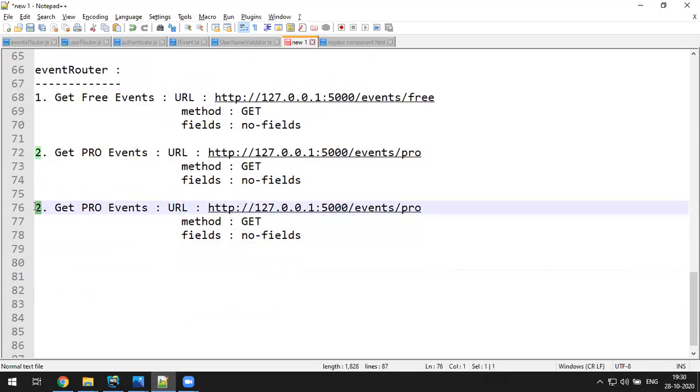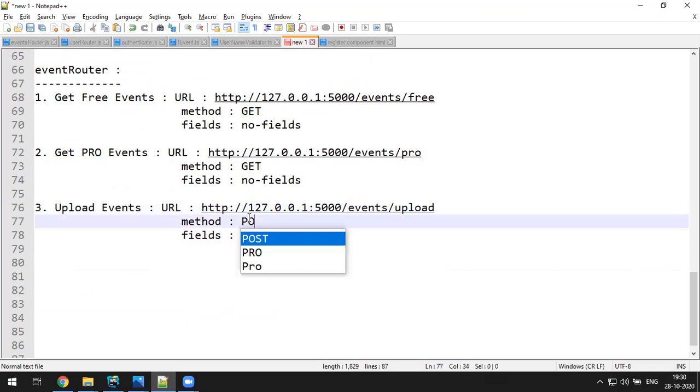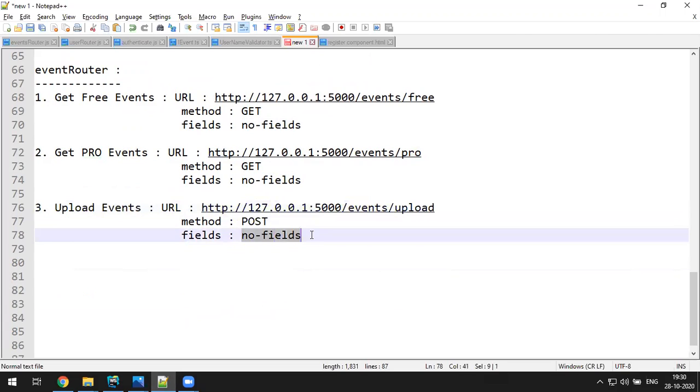So the third one, upload events. The path will be /events/upload. It's a post request, it's a form submission. And fields, you have to type a lot of things. You have to give the name of the event, image of the event, and date of the event. What else? Price of the event, type of the event. Type means you have to select the free type or pro type while uploading.